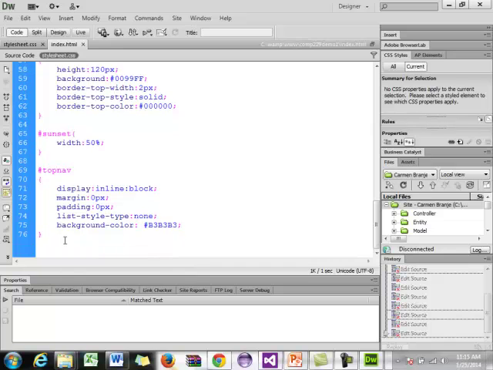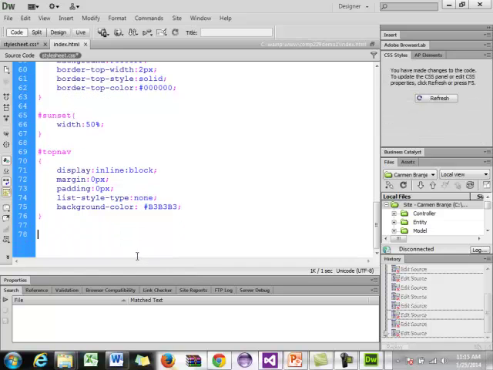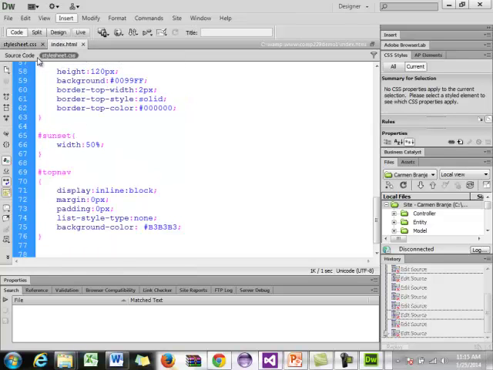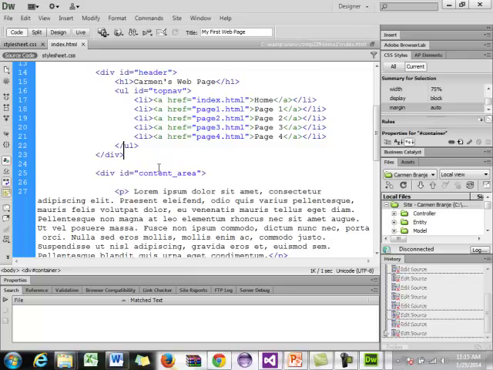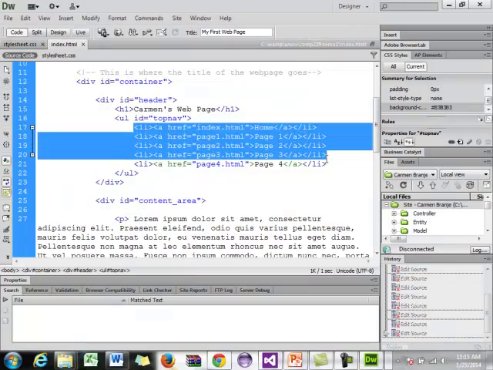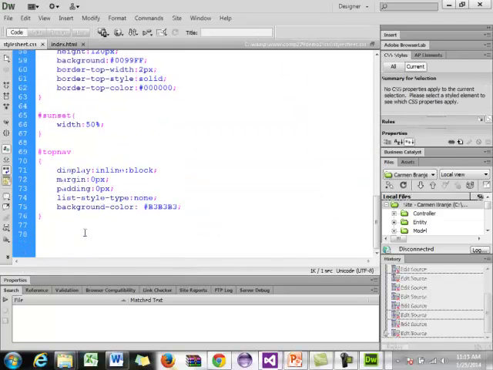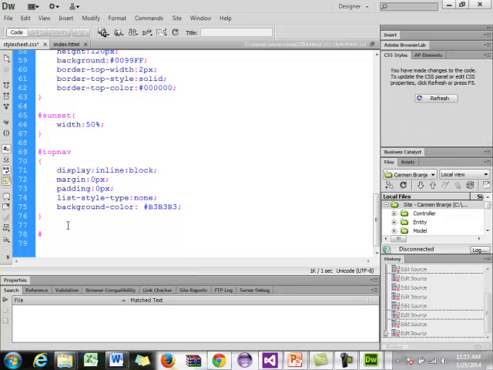Now we want to change the style of these LI elements. We're getting into advanced CSS selection now. I want to access top nav, but within top nav I only want to change LI elements. So only LI elements within top nav will be changed now.